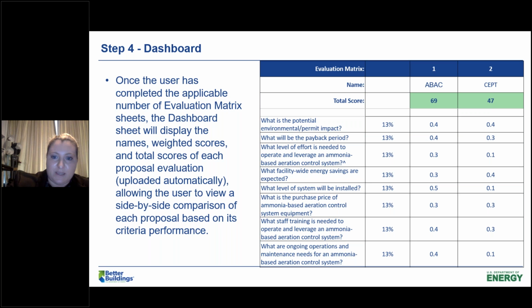And you can see here in this dashboard some examples of other questions that we ask. What's the potential environmental permanent impact, payback period, level of effort to operate, energy savings that could be expected, what level of system is going to be installed, purchase price, staff training, and ongoing operations and maintenance needed. Those are just several examples of the criteria that you would be weighting for a specific measure. Okay, next slide.